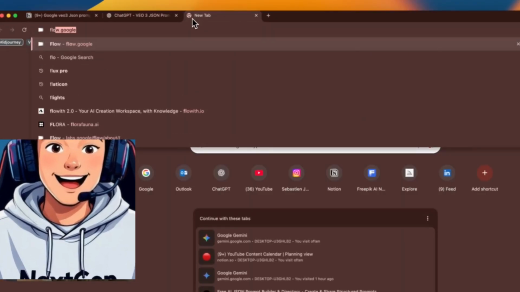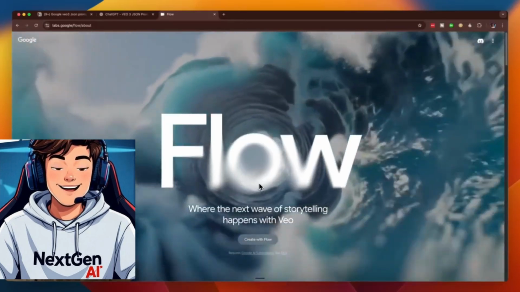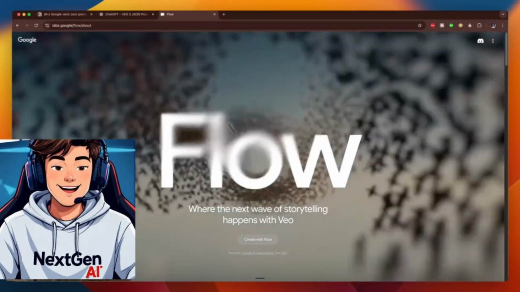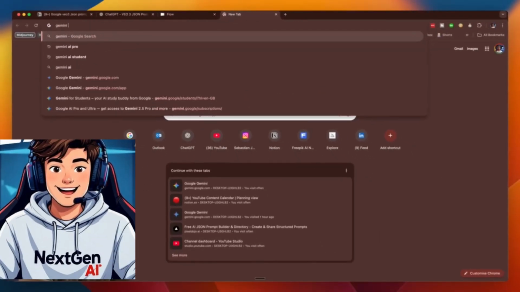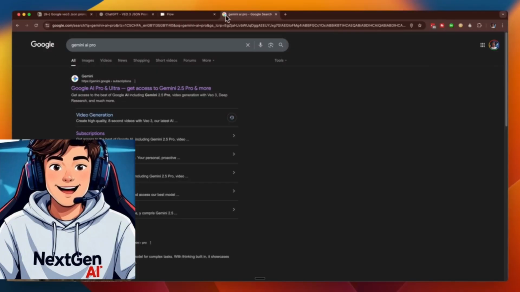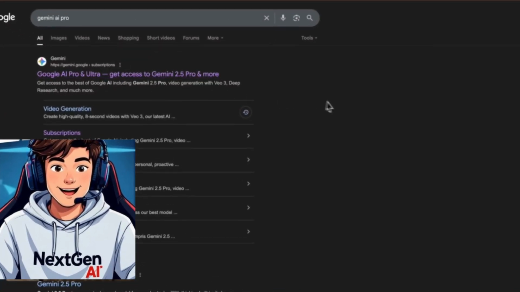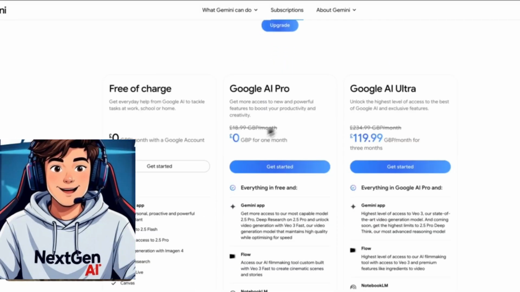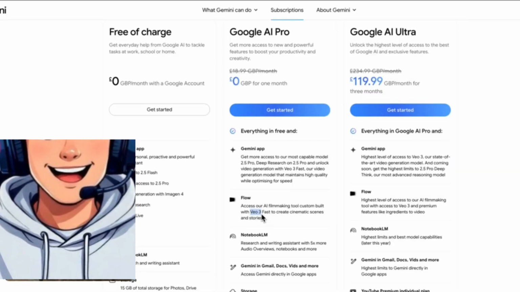So you want to start off by heading over to flow.google. This is going to give us access to VEO 3. Now, if you don't have access to this, it is a paid tool. I'm going to quickly show you how you can get it for completely free. Open up a new tab and type in Gemini AI Pro. Make sure you click on gemini.google and that it goes to subscriptions. Here you can see if you scroll down, you have access to Google AI Pro for completely free for 1 month. And we've just recently added Flow, which gives you access to VEO 3.